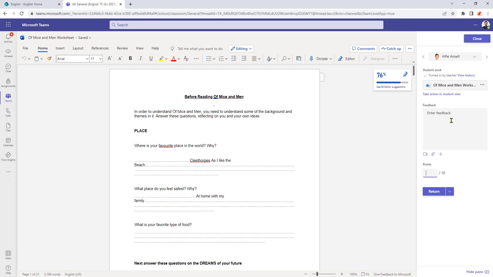We now have two useful pieces of functionality within Teams assignments. So we've got our view history and also our take action in student view here.